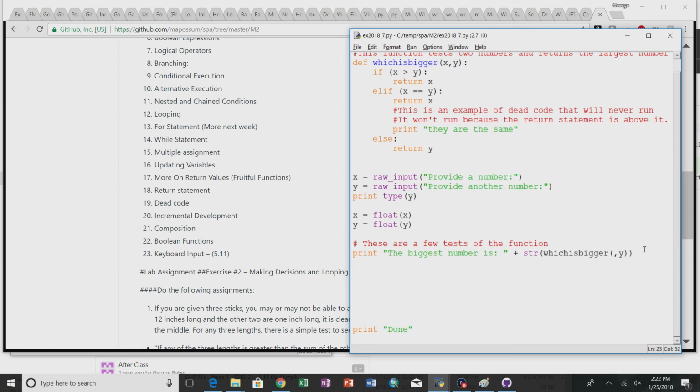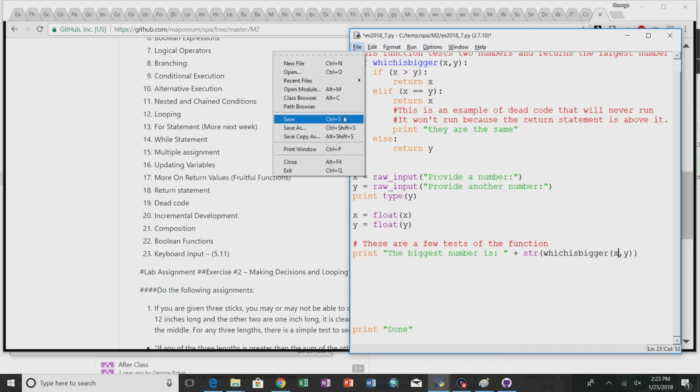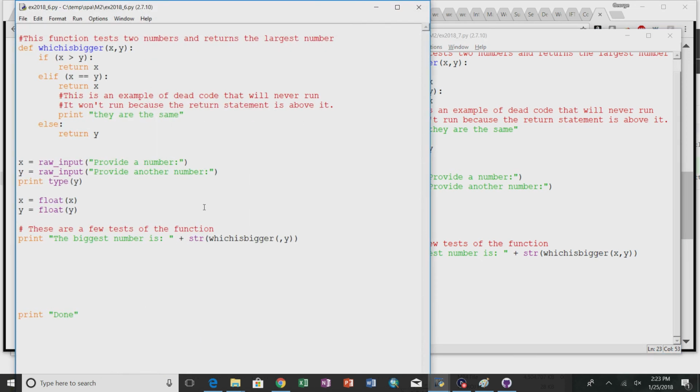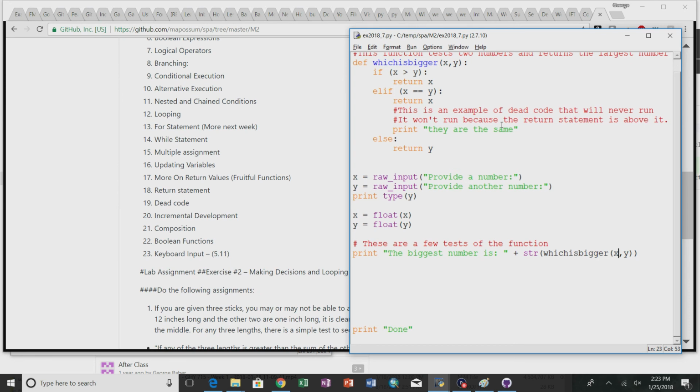Oops, I need to change this. Hold on for a second. I want to make sure that example 6 works for you, and I screwed it up, so I'm going to change it. There, now it'll work. Okay, so in 7, now we're going to do an example of a while statement.